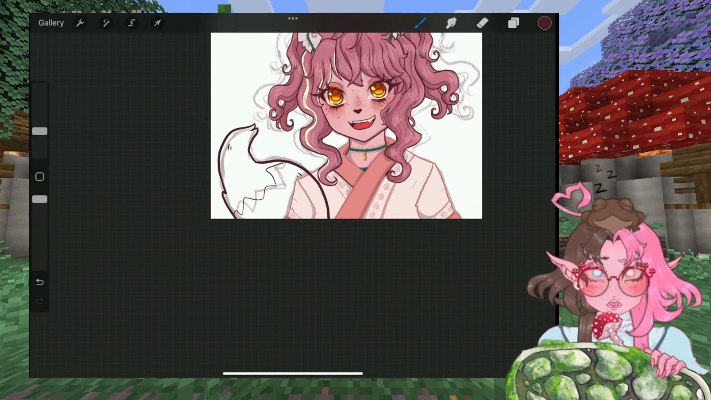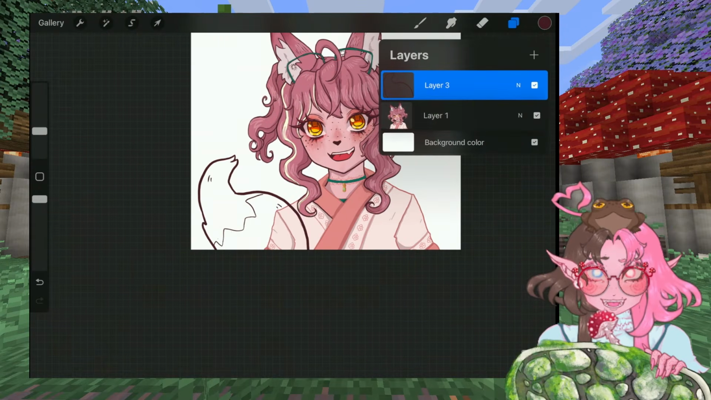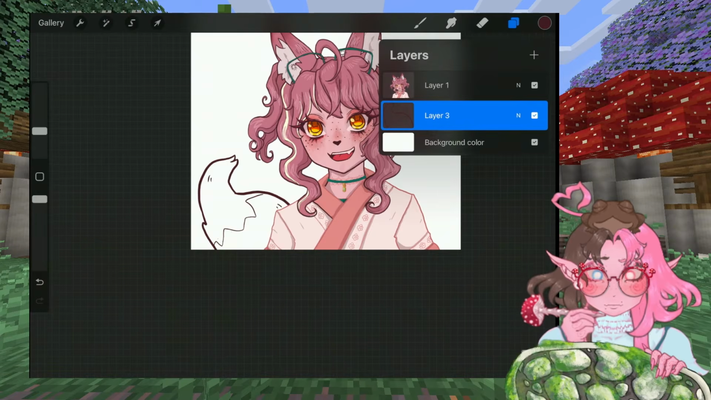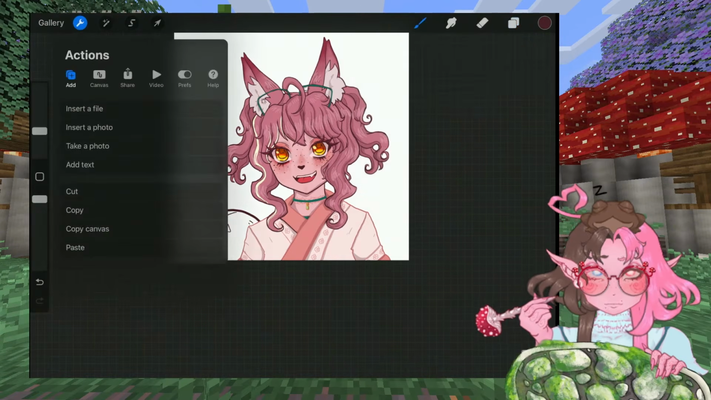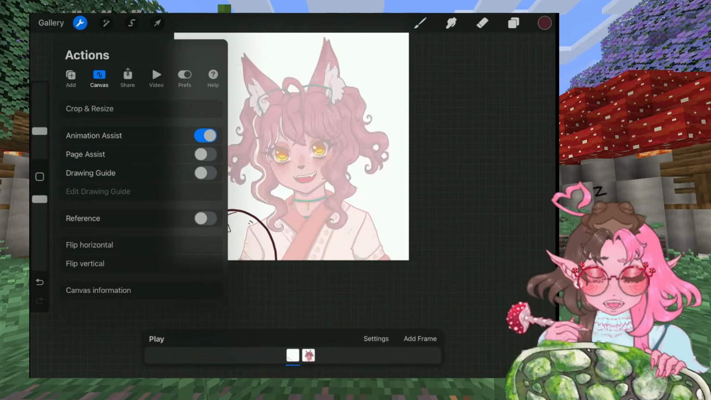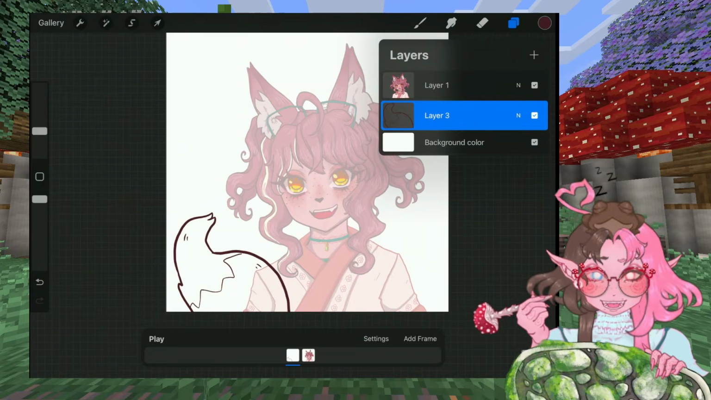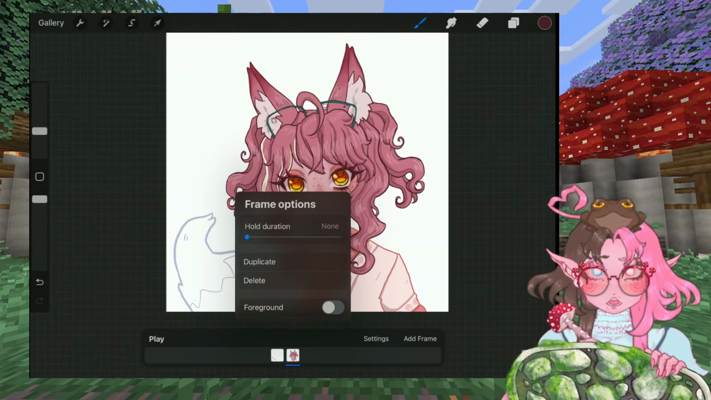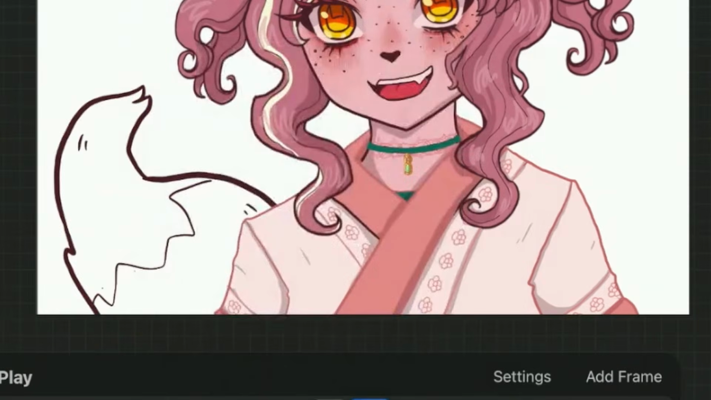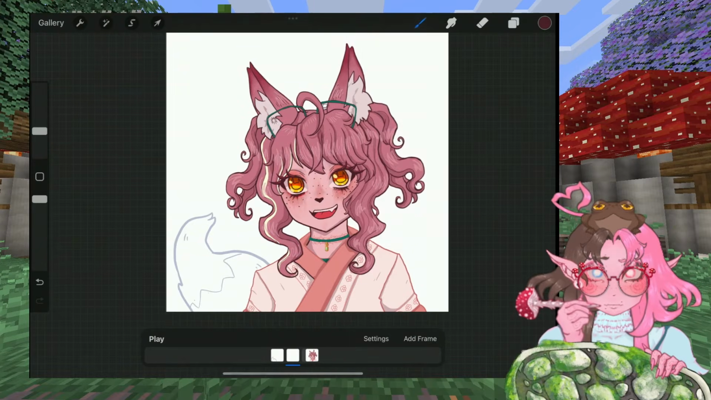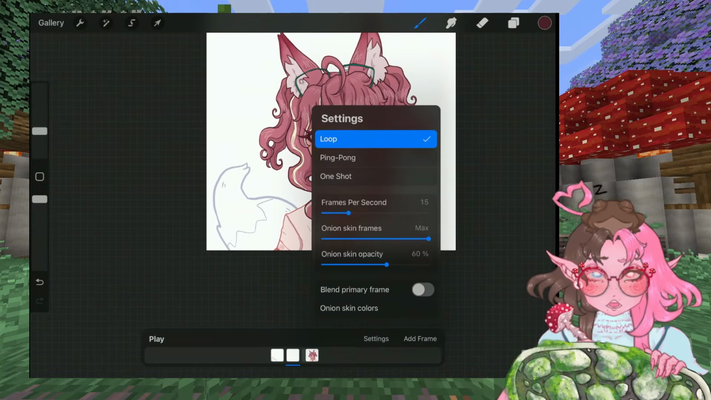Okay, so this is our tail. And bring this back to the front. I'm going to then turn on my animation assist, which brings up my little timeline for animation. I'm going to set open mouth frame to foreground. So now we're gonna just have onion skin on, onion skin frames max.